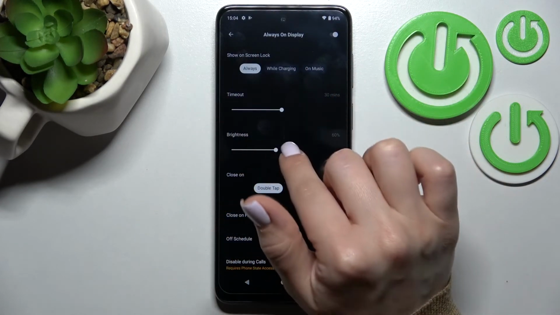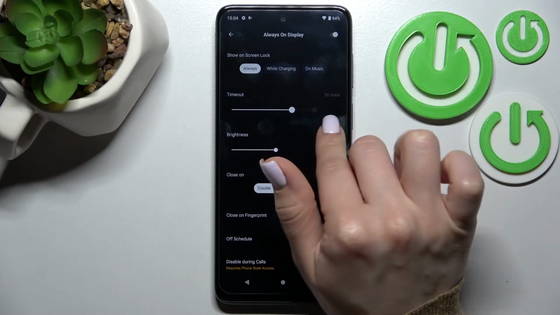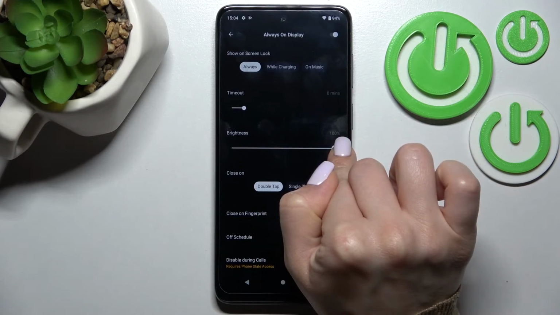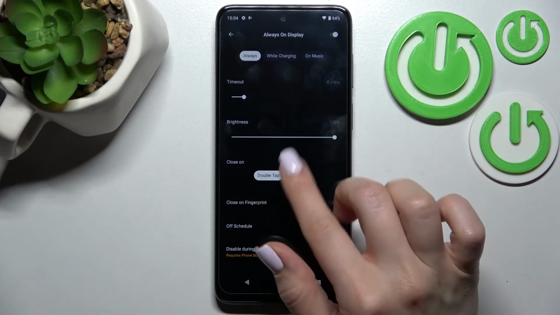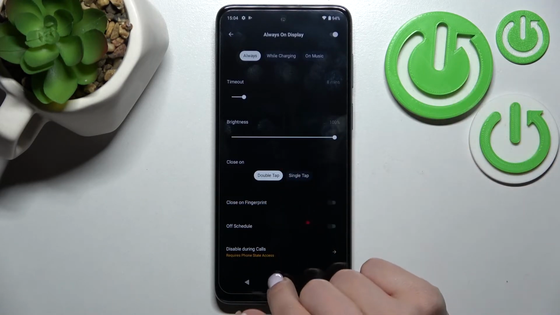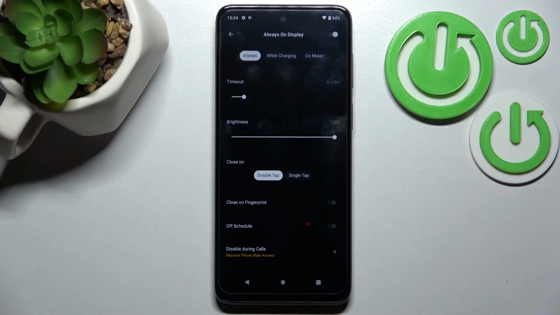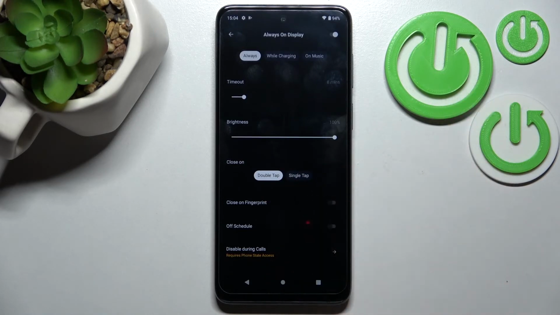Here we can also switch the screen timeout from 1 minute to never. We can increase the brightness level to 100 if you want. Also we can close the AOD by double tap or by single tap on the lock screen. Also if you have activated the fingerprint scanner here, we can close it with the fingerprint if you want.